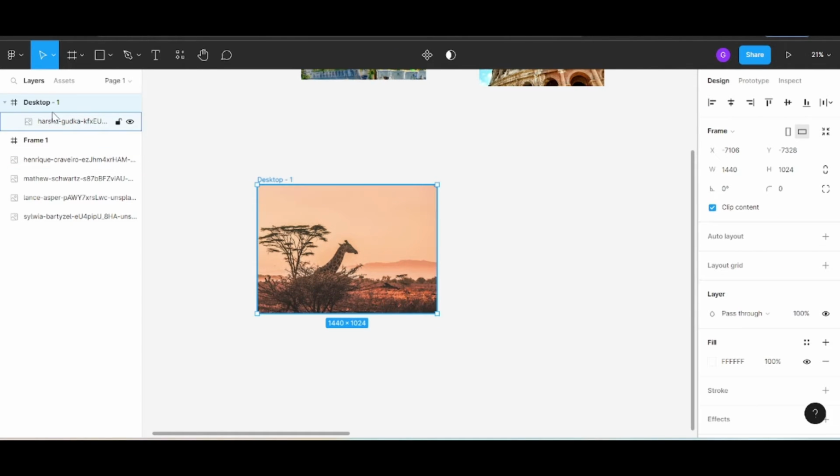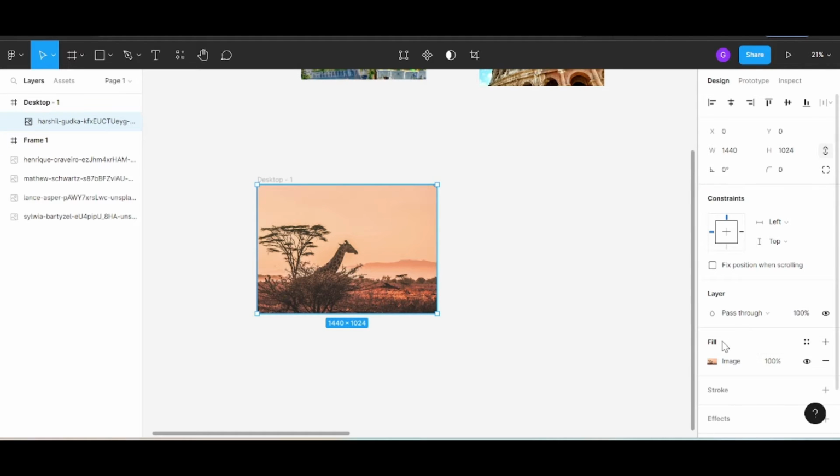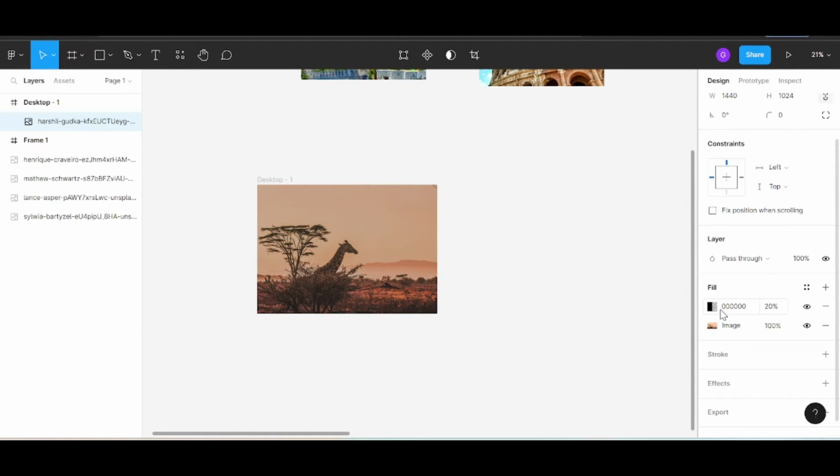Then select the image, go to the fill section and add extra fill. Once you add it, if you see this, we added the extra overlay which is of the black color. Keep as it is.